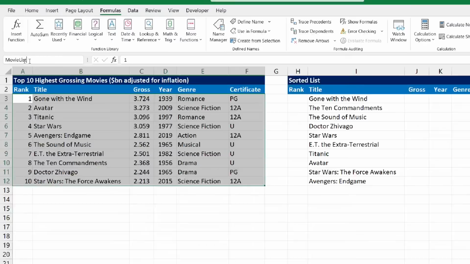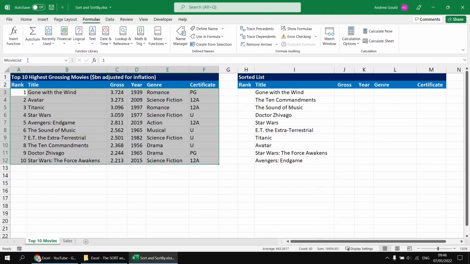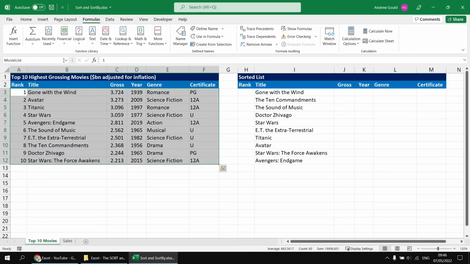Now, when you enter range names manually, you need to make sure you don't include spaces. And there are some other disallowed characters, such as $ signs, for example. You can't use those in your named ranges. The best policy is to stick to letters and numbers, and then you must press enter to create that name. So once you've created your movie list range, and it appears in this list, you can then reference that in your SORT and SORTBY functions.